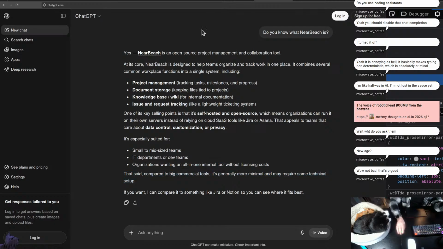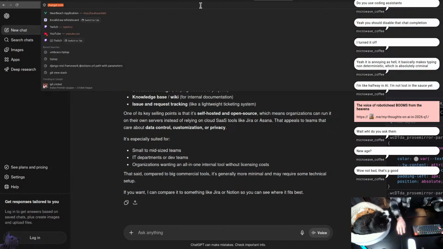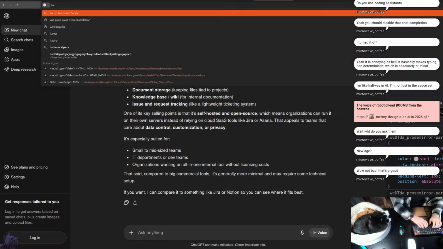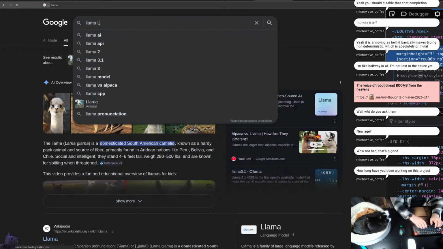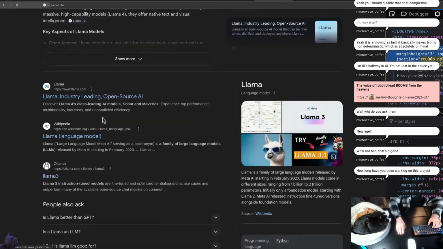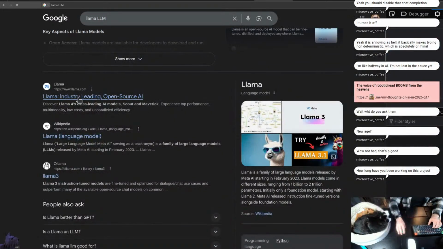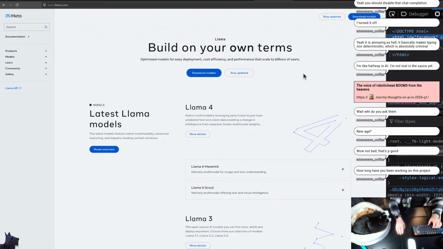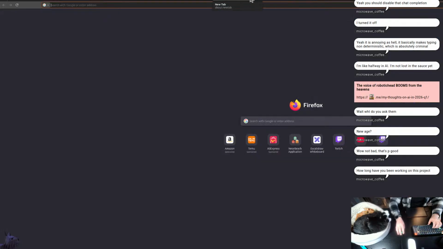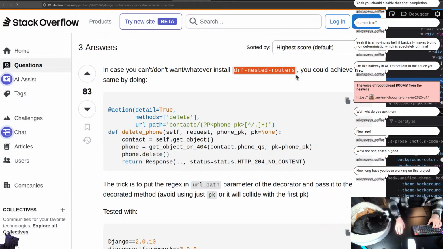I tried Llama the other day, locally. I set up a local Llama and it just didn't know what NearBeach was and stuff like that, which was annoying.